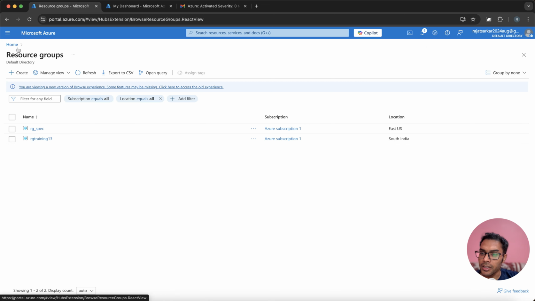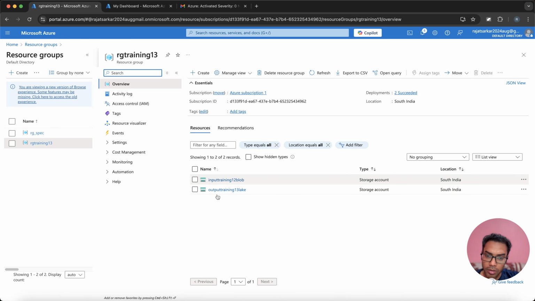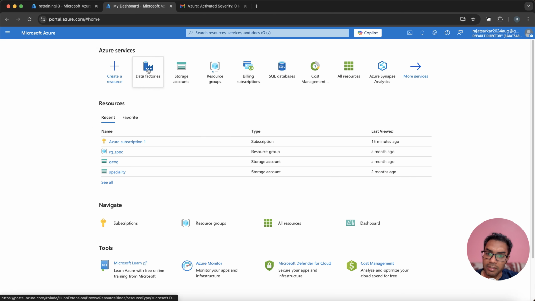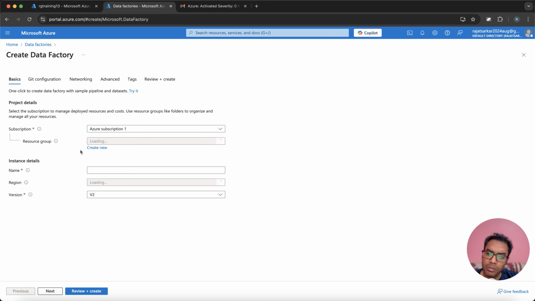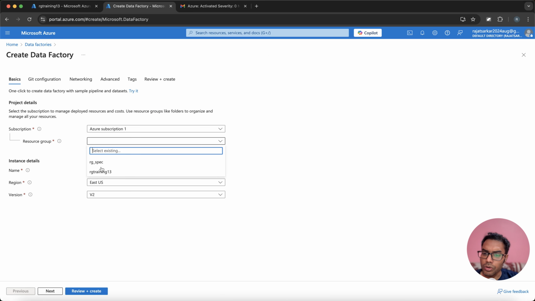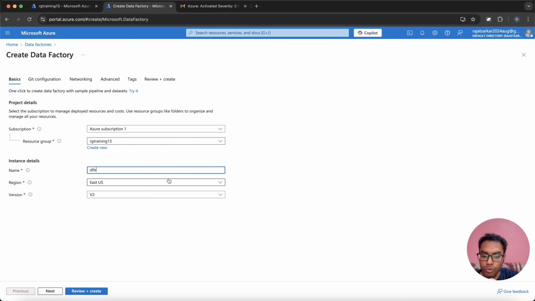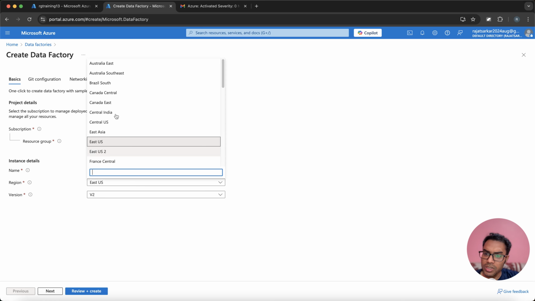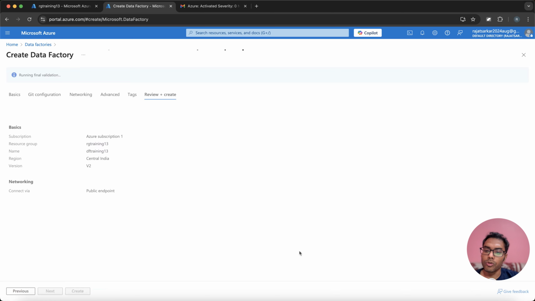So let me head back here into my resource group. I'll keep it as it is. As of now, I have created only the two storage accounts I mentioned. Next, I'll head over and create a data factory. Creation is even simpler. Resource group RG training. I'll name the data factory starting with DF and put training 13. That's it. Instead of East US, I'm going to put Central India because that's where I'm located now, and I'll review plus create it.